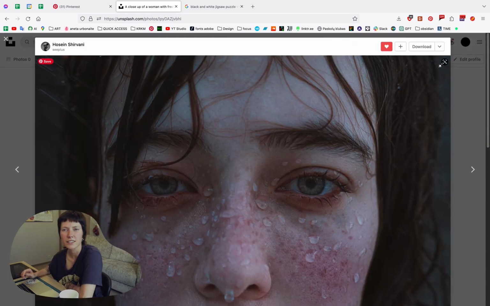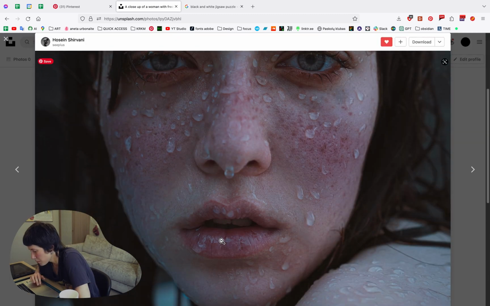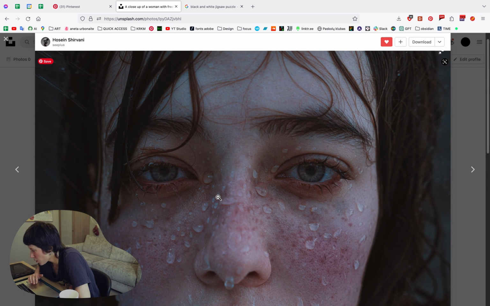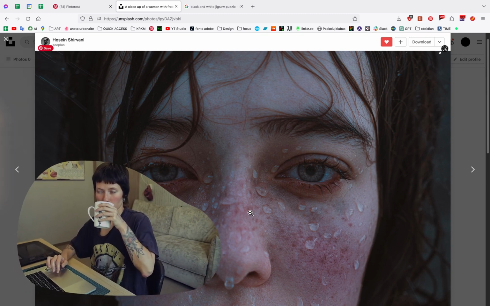This one, I just really like portraits and people's faces, and I like how crisp this is. I have coffee, even though it's 7 p.m. I was literally laying before on this couch.